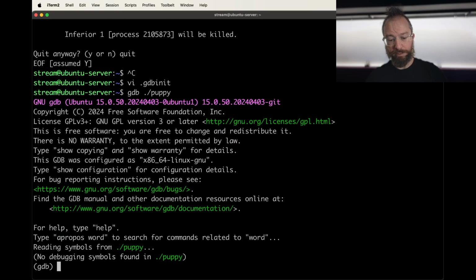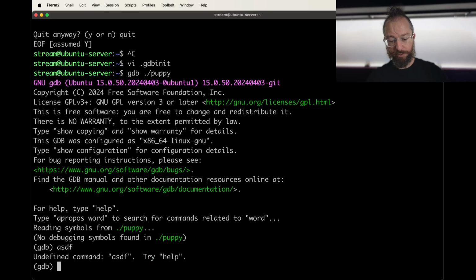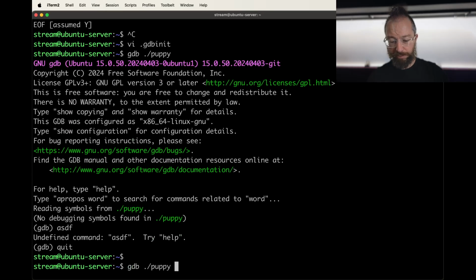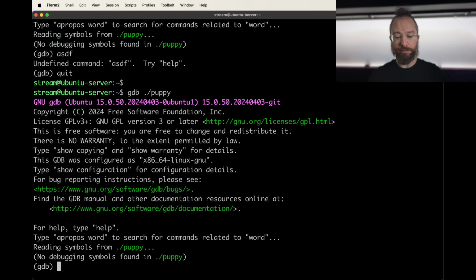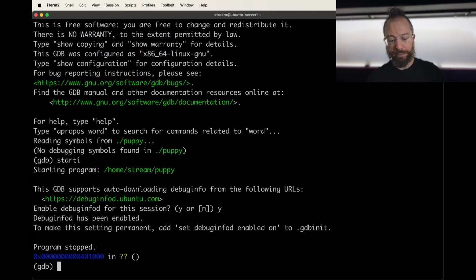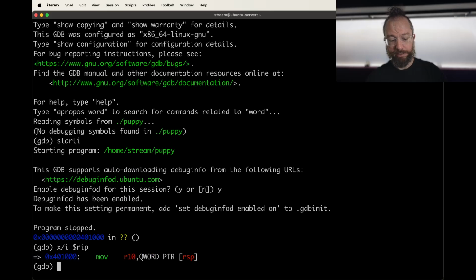GDB puppy. Awesome. What we do is df, and then did it save my history? Yes, now we have a history saving. Okay, perfect. So now we can do start I.